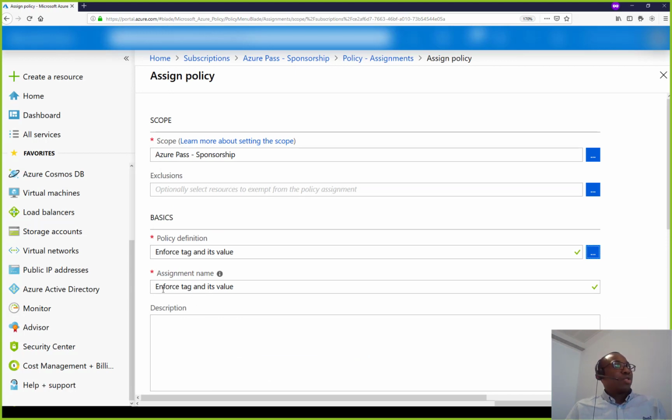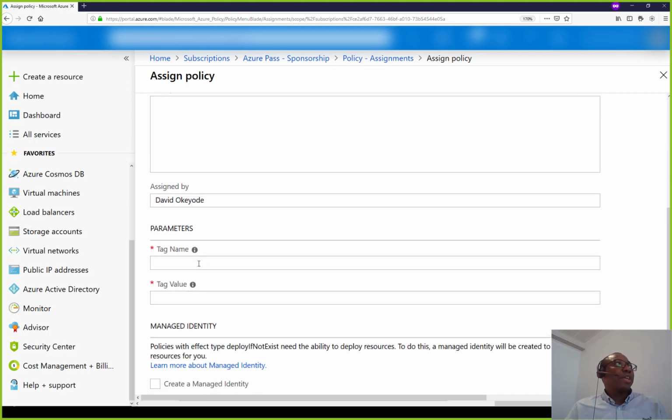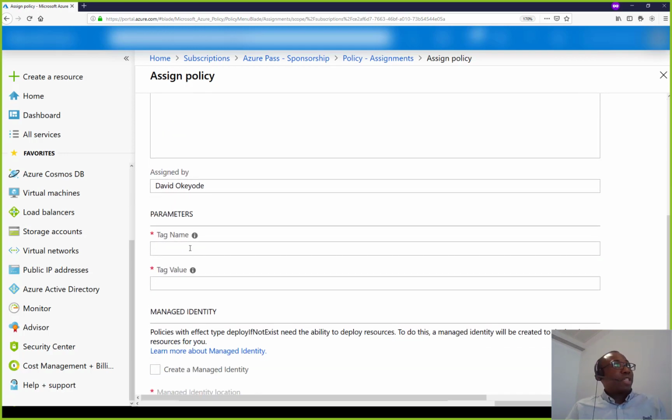Because what this will do again is it's going to force you to add a tag, but it's also going to force you to select a predefined value, which means as an administrator now you have to go predefine all your values and all of that. So for example, I can specify a tag name that I can enforce. So let's say cost center, but then I have to specify a value that I want to enforce.